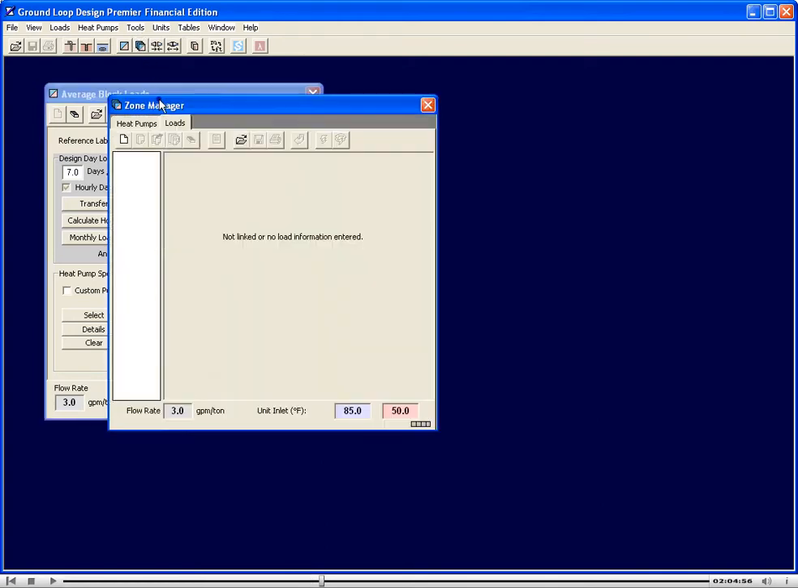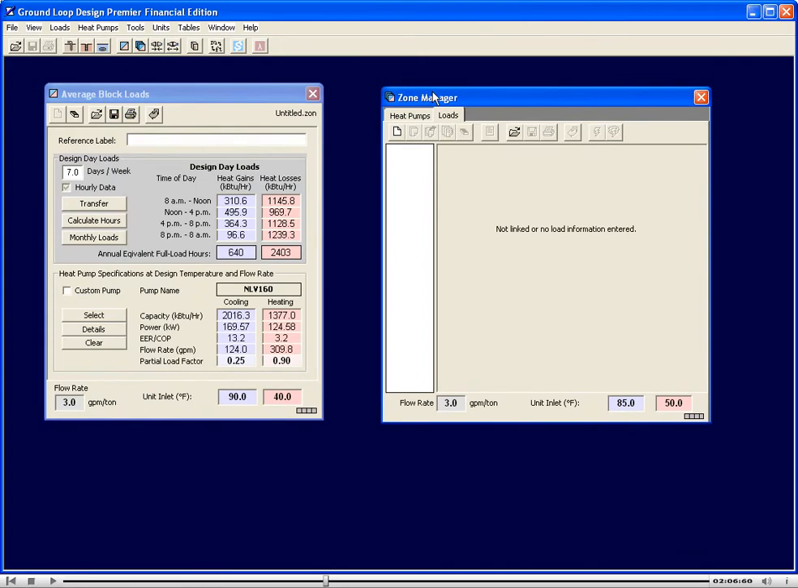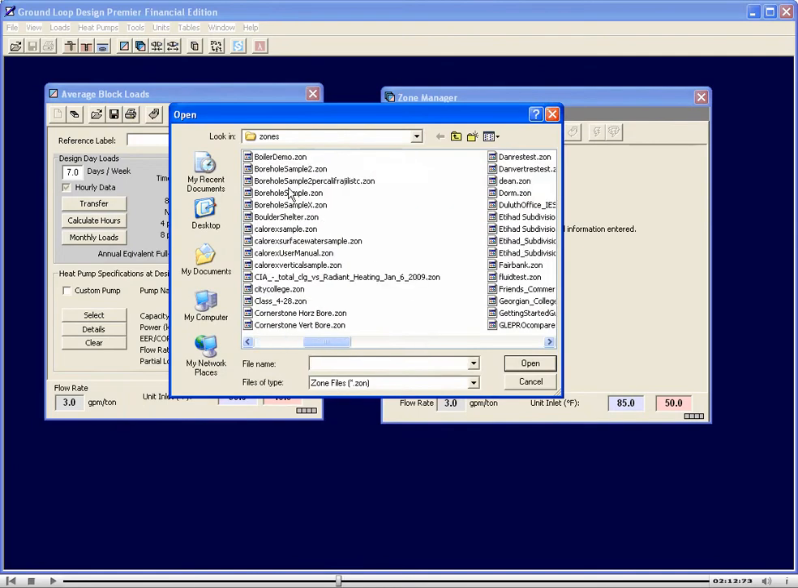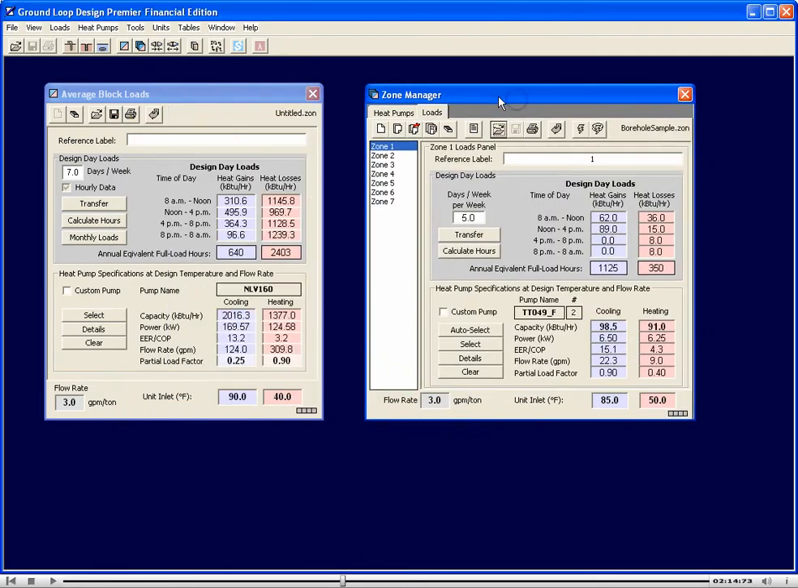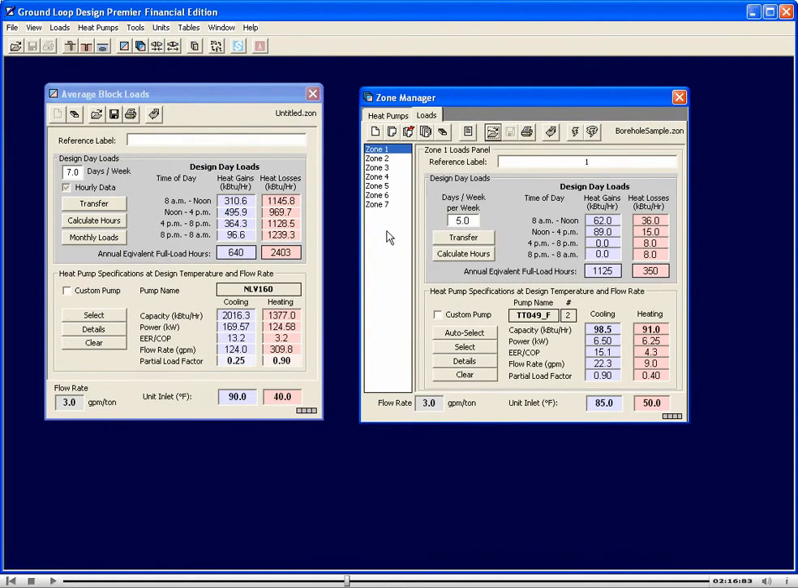In this example, I'm going to open up a data set that already has loads data for 7 zones. We can see that there's 7 zones and there's heat pump loads data for each zone. I'm going to clear all the pump data temporarily so we can start from the beginning.